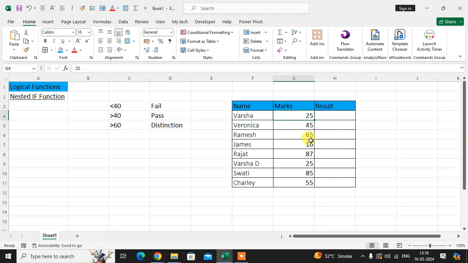If this student's marks are 25, it means the student will fail. So the result will be fail. If Ramesh's marks are 65, it will go to distinction. So I want those types of results: fail, pass, and distinction. So let's start. I'm using the IF function here.